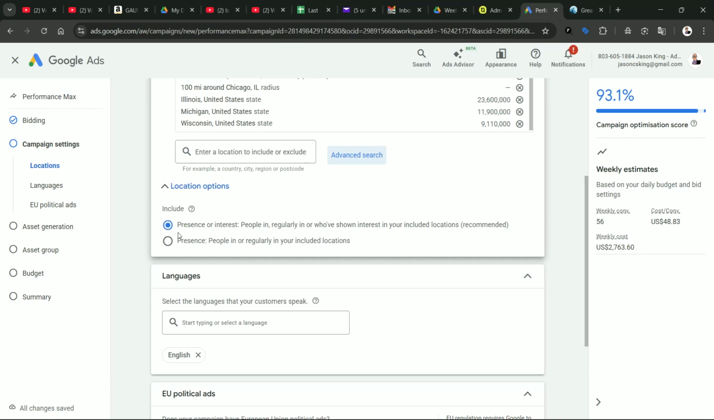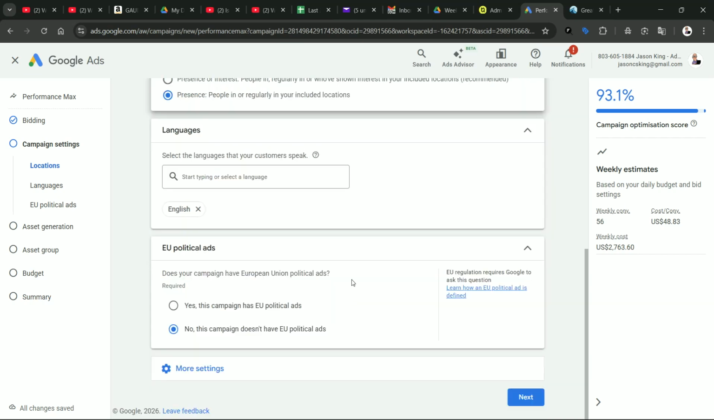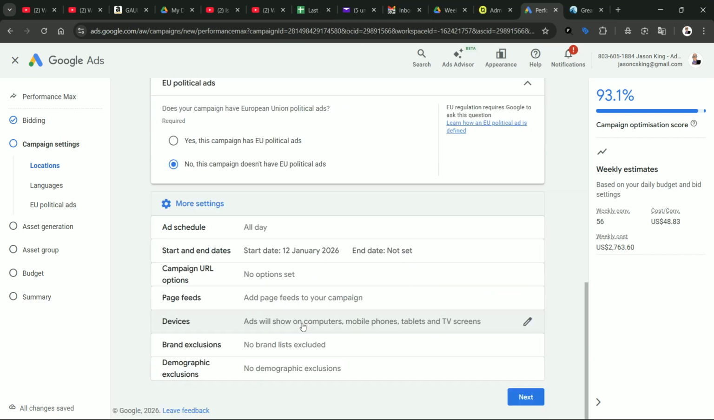Generally, it's better to choose this option here for people in your location or regularly in, not people just with an interest, because they could be anywhere in the world. Language, important. This can only be set at the campaign level, as can the geographical targeting. So if you want, for example, to run ads in Spanish or French, those have to be in separate campaigns. We've got English, that's correct. No, we do not run political ads in the EU. It will ask you, you just tell it no.